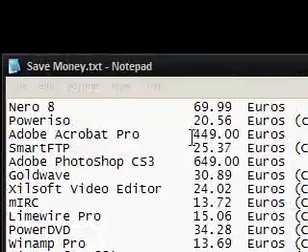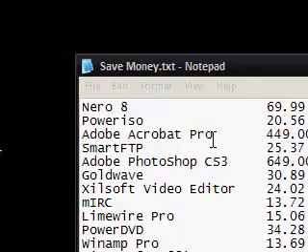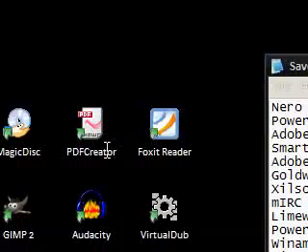Adobe Acrobat Pro, quite expensive, €449. What can you do with Acrobat Pro? What would I do? I'd create some PDFs and read them. Acrobat Reader is free, but creating PDFs you have to pay for.